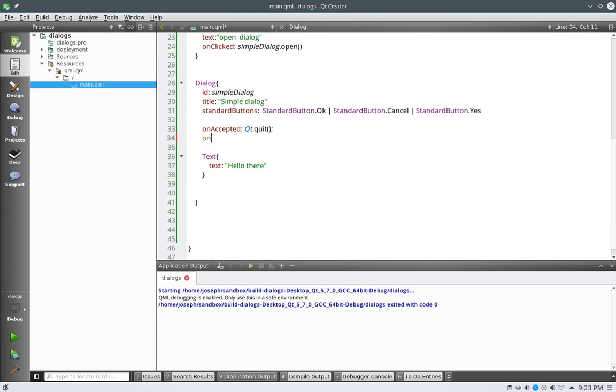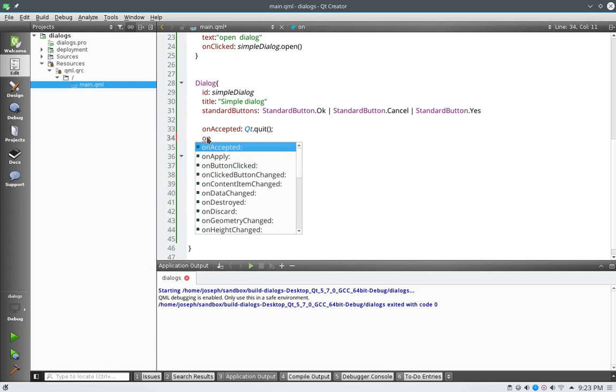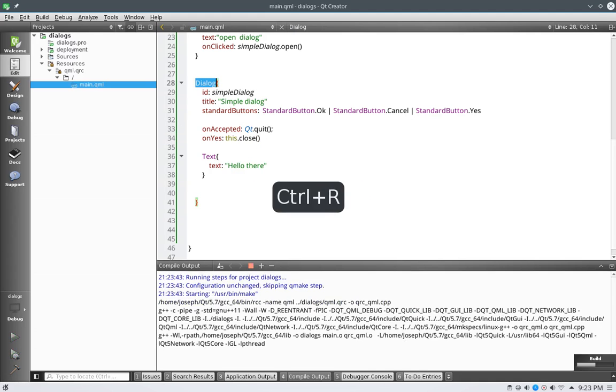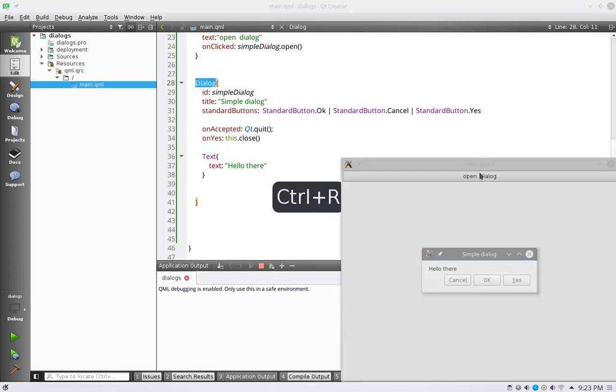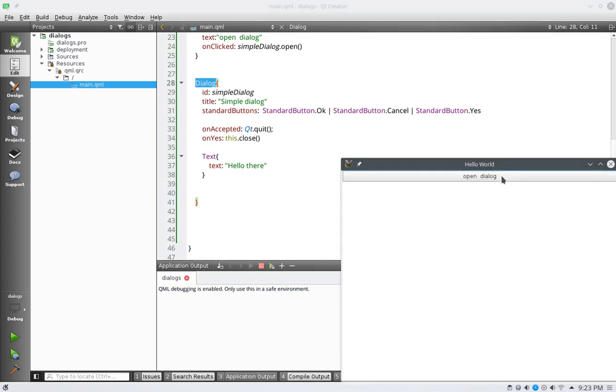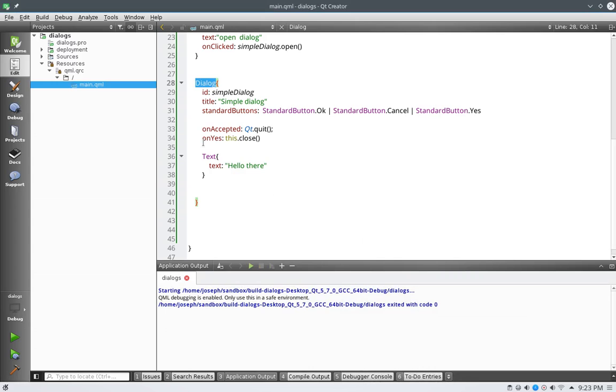So what else can we do? We can say on yes, we can say this close. So what we're trying to do here is close this, which is the dialog, right? So I could have said simple dialog.close. Open, and cancel just closes it, and yes closes it, and OK kills it.